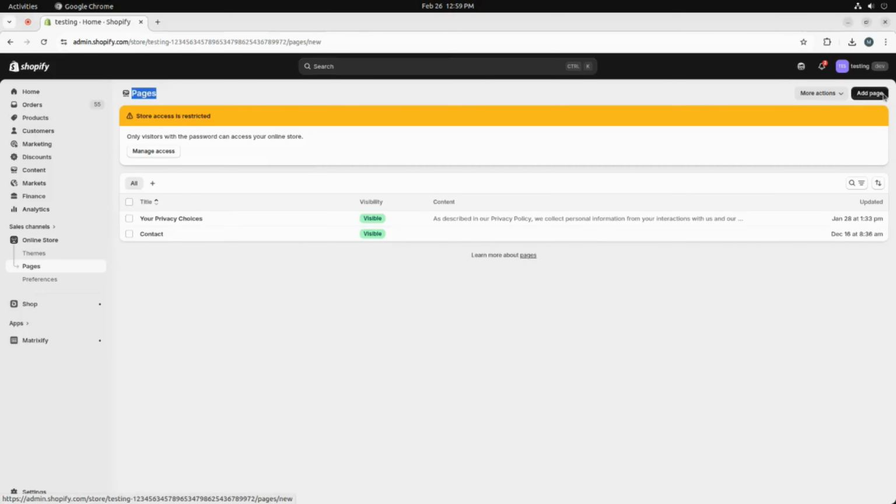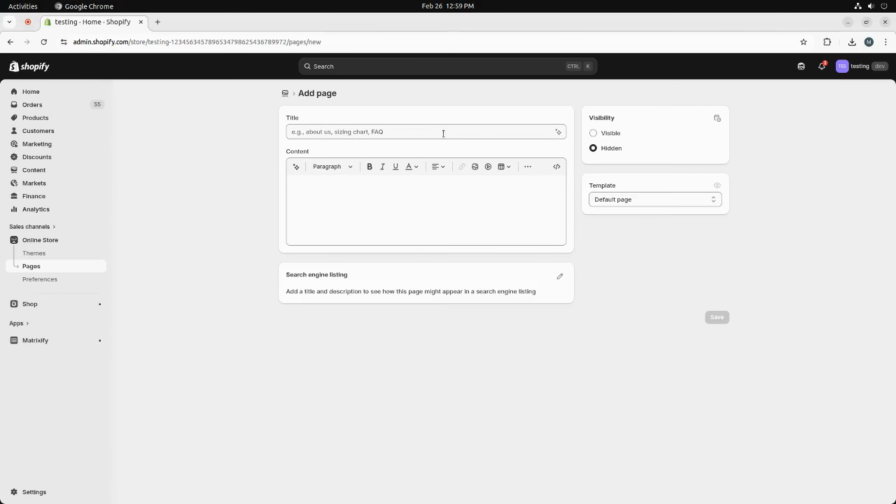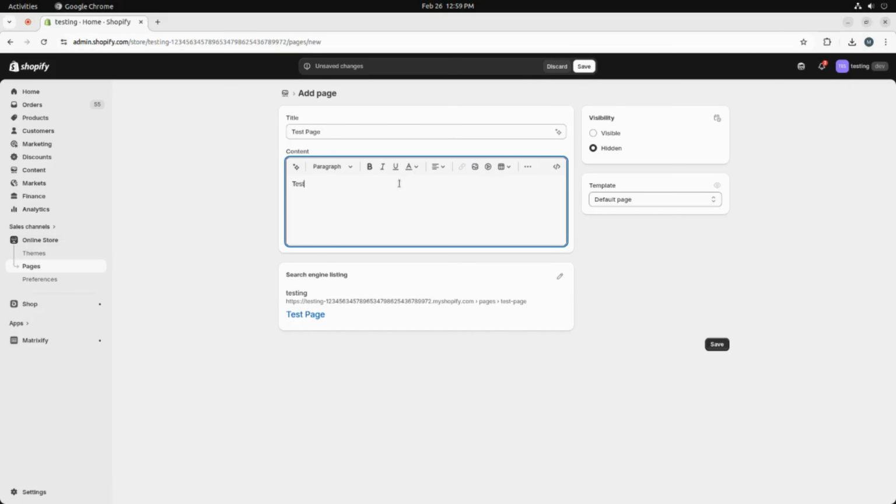Start by writing your page title. For example, I'll write Test Page. Next, add the content. You can type something simple like Test Page Content.